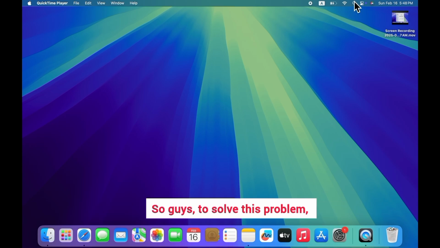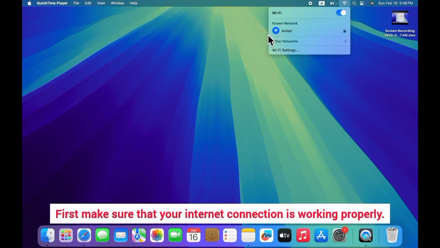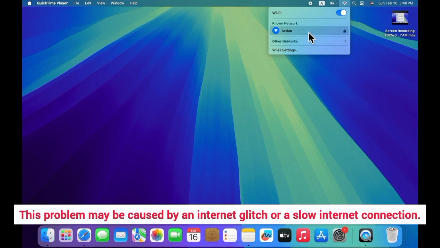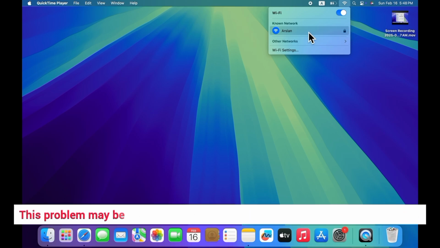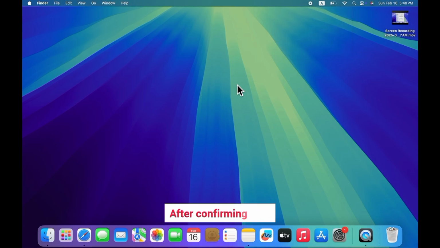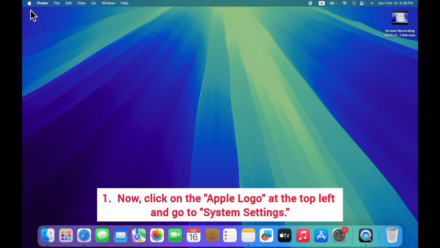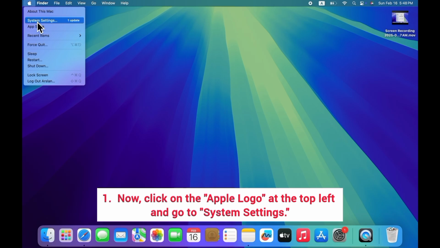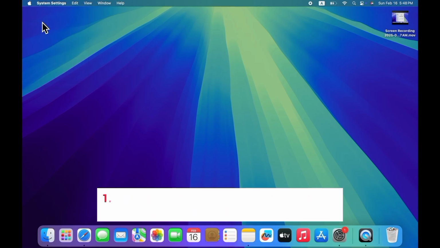So guys, to solve this problem, first make sure that your internet connection is working properly. This problem may be caused by an internet glitch or a slow internet connection. After confirming this, now click on the Apple logo at the top left and go to System Settings.